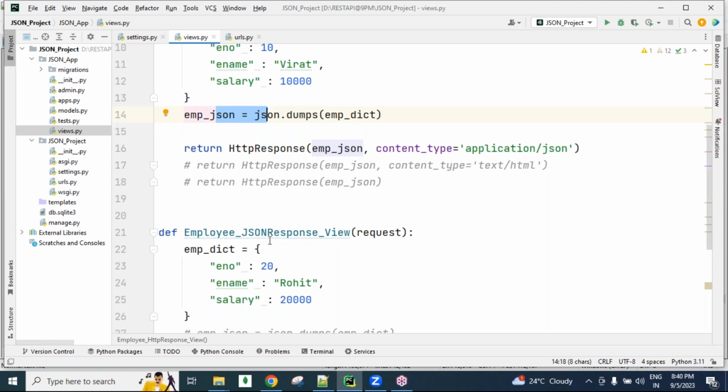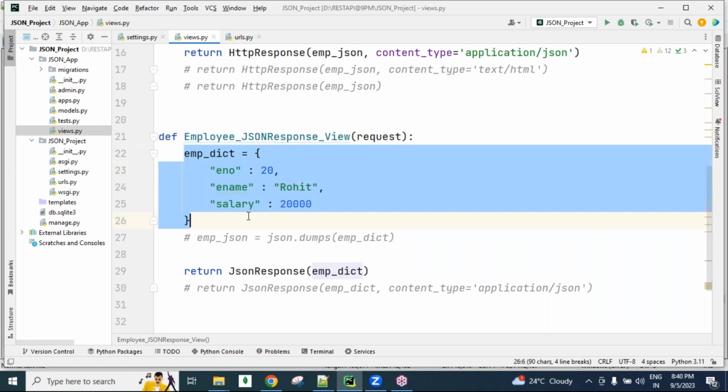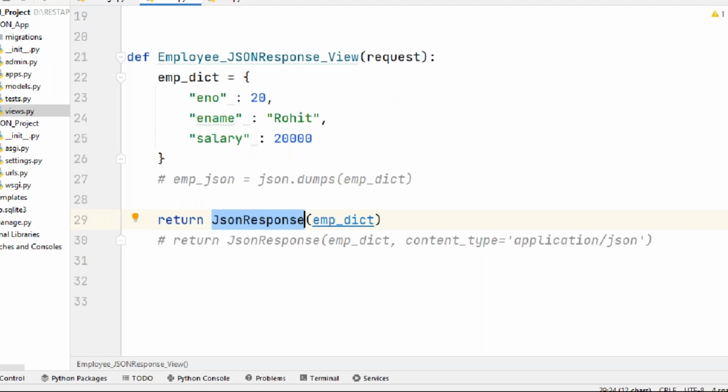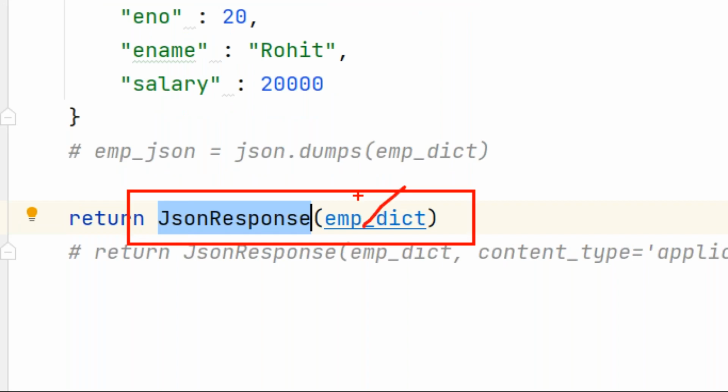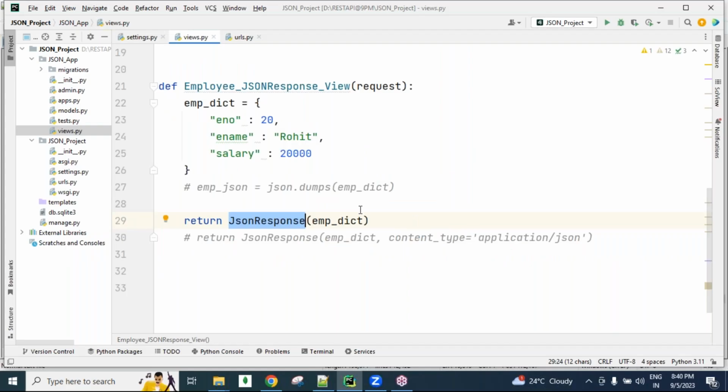Okay, next I'm creating one more view. In this view static data I created, and there is no need of importing the JSON module, no need of using the dumps method to convert into JSON. Directly this dictionary type object is given as input to the JSON response method. The JSON response method takes the dictionary as input, converts it into JSON and returns it to the browser. Internally this method's content type contains application/JSON, so the JSON format is sent directly to the partner application. Clear? This is the advantage of using the JSON response method.